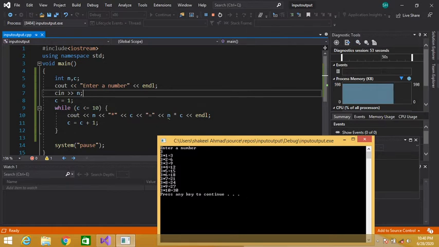Cout n. The value of n contains 3 because we entered 3. So this 3 is assigned to this n variable. So we are printing the value of this n variable. So 3 is displayed on the console window, and then in double quotes we are printing the multiply symbol, so it will be printed the same on the console window. Then c, so the value of the c variable will be displayed.